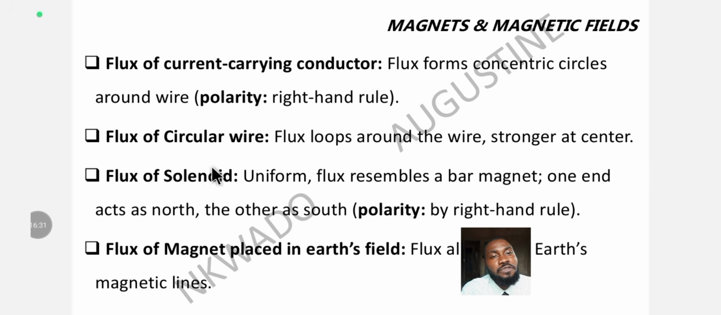Now let's look at the flux pattern of a solenoid. All right, a solenoid. In a solenoid, the flux pattern is uniform. Flux resembles a bar magnet. One end acts as a north pole, the other end as a south pole. I showed you a bar magnet not long ago. So as with that bar magnet, one end will act as north pole, the other end as south pole. All right. How is the polarity determined? The polarity is determined using the same what? Fleming's right hand rule, okay, for the solenoid.